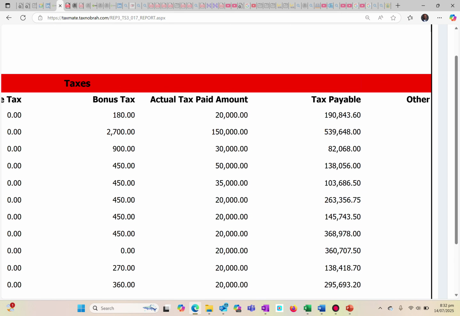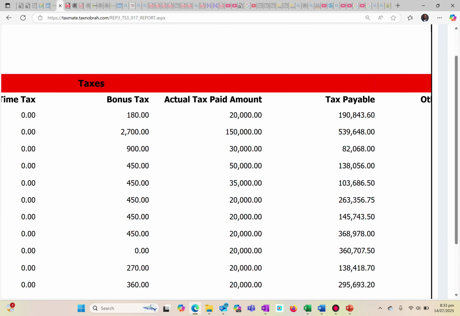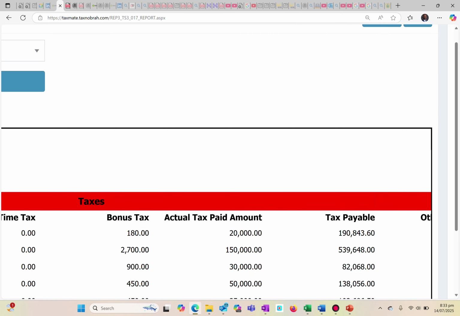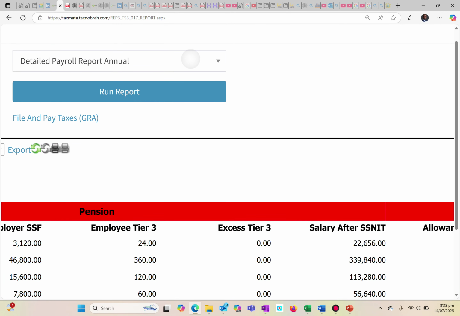So it shows the various tax that I have actually paid, and then it also looks at the amount that is payable. What is payable means that it looks at how much tax ought to have been paid and how much I have paid. Then it looks at how much is the balance for me to pay. So this is annual payroll.